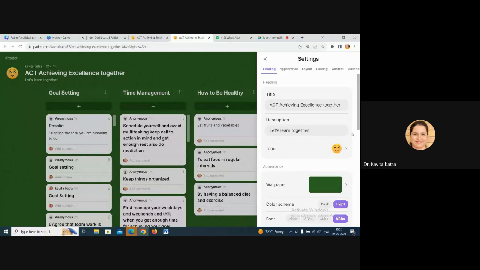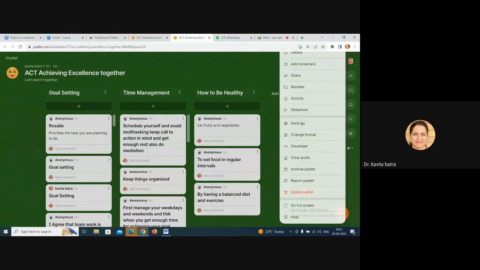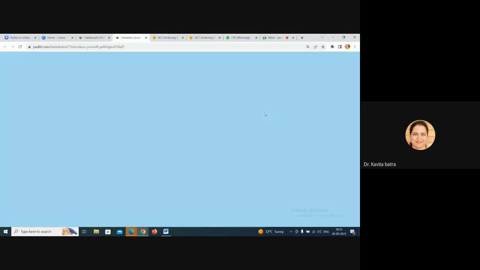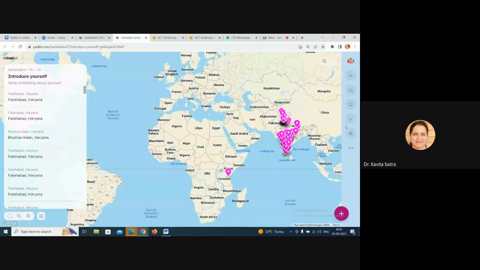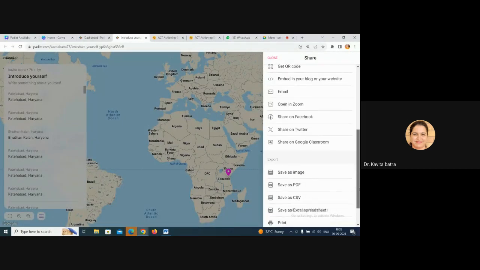Now let us explore some more about this Padlet. Now you can understand different layouts, how we can use different layouts. Okay, let me show you one more layout. That is very much interesting. Yes, this is the map template layout of Padlet. Okay, let me share this. This is very much interesting.